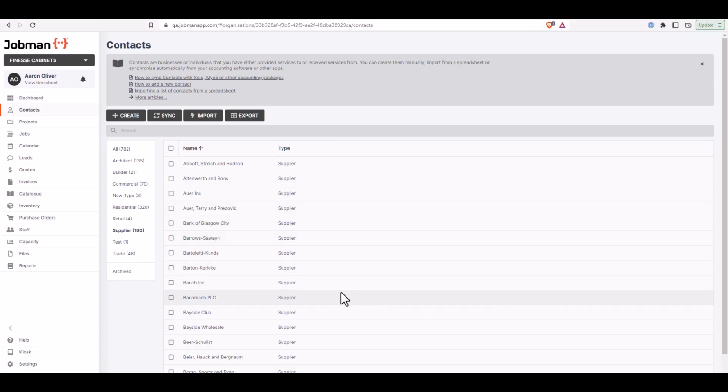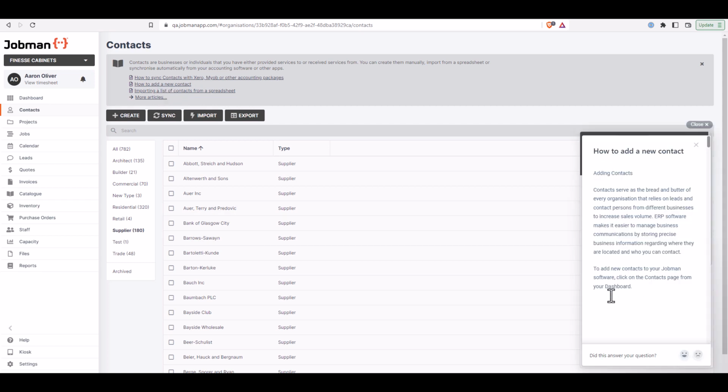Are you still requiring further assistance on this topic or any other topic in Jobman software? No problem at all. See here these help article links. Simply click on these at the top of the page and your questions will be answered on this topic or any other topic further in Jobman.